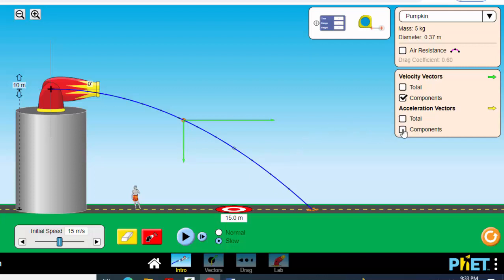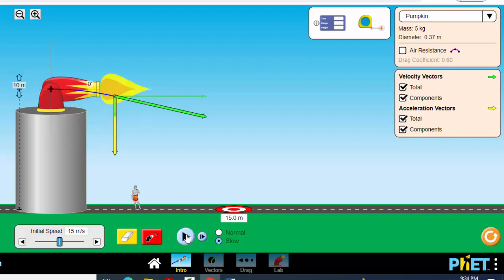Also, you can check the box for acceleration. This will enable you to see the acceleration vector, which will be the yellow arrow here. Reset it again. And we can also check the boxes for the total velocity, not only the components, and then the acceleration vector and its components. We can launch it by clicking on this red button. And we can stop it at any moment.